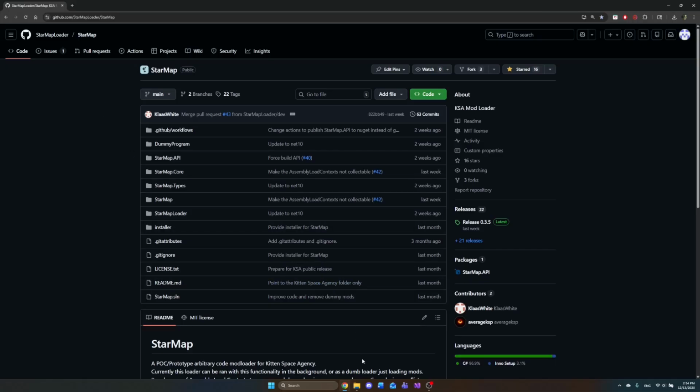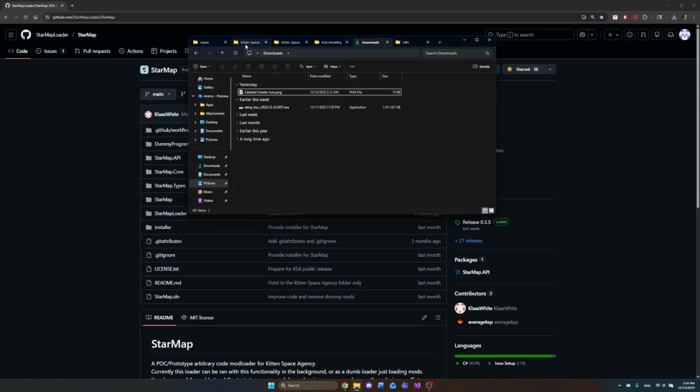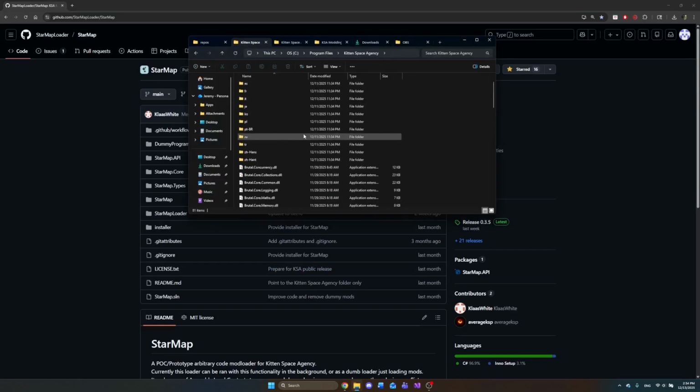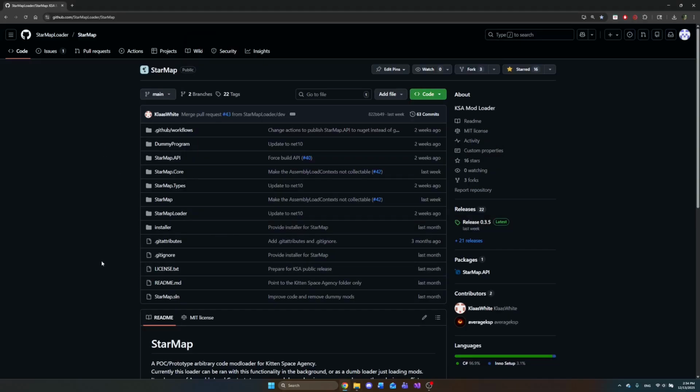So the first thing you need is Kitten Space Agency actually installed on your computer. So go ahead and do that. I would follow RocketWorks' actual instructions. It's probably going to be better. But once you have that installed, we're going to need StarMap, which is a KSA mod loader.